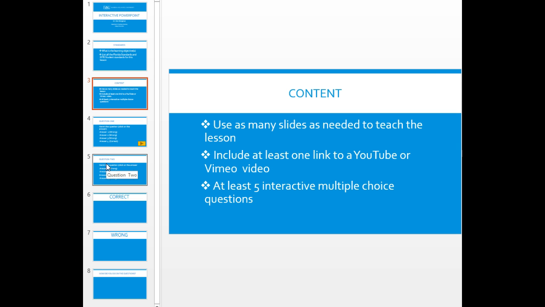In this demonstration, I have created only 2 question slides. You'll need to create 5 question slides. I've also created a slide that will link to the correct answer and another that will link to the incorrect answer. Here's my correct slide, here's my wrong slide, this is my summary slide, and here are the 2 questions.